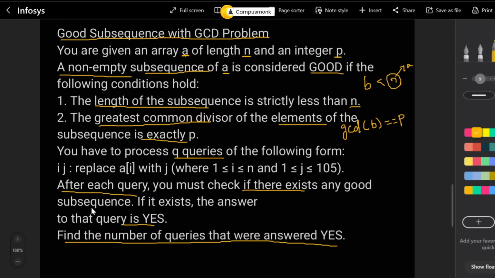Okay. So what are you going to do? Basically, how will you take in the query in the form i j, separated by a space? Say 1 2. i j means replace A of i, where this one is the index. Okay. A of 1 should be replaced with 2. It should be equal to 2. It is not A of j. It is just the value 2.